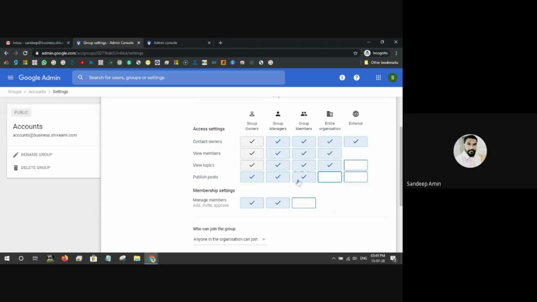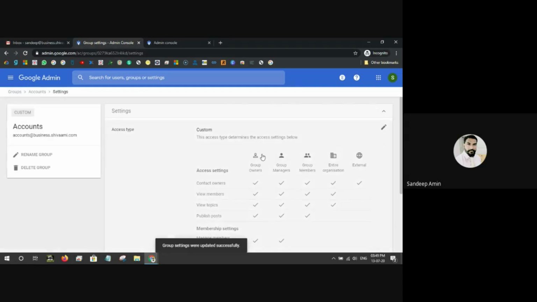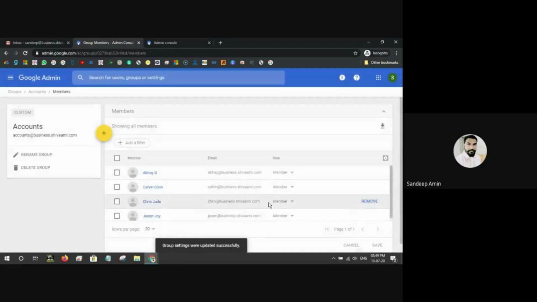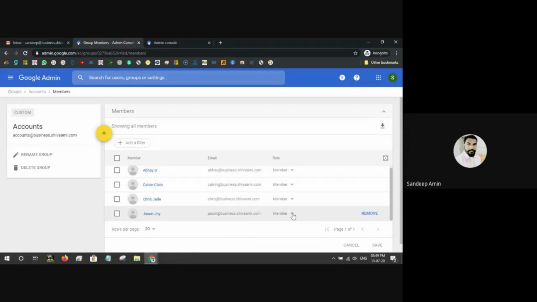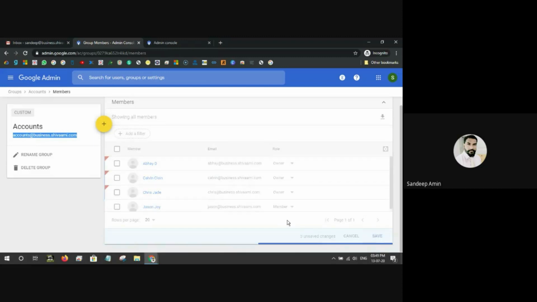Somewhere I might have a requirement that Jason should not be able to send email on this group email ID, however he should receive it. So what I can do is keep him as a member, and the rest I can make either owner or manager. And I'll click on save here.